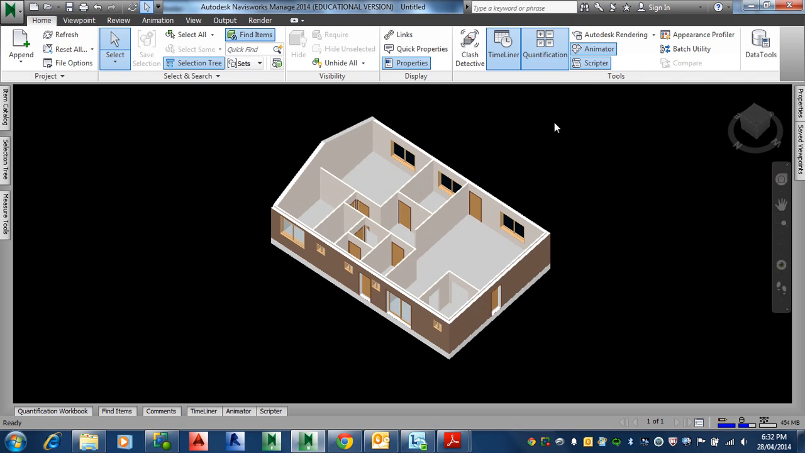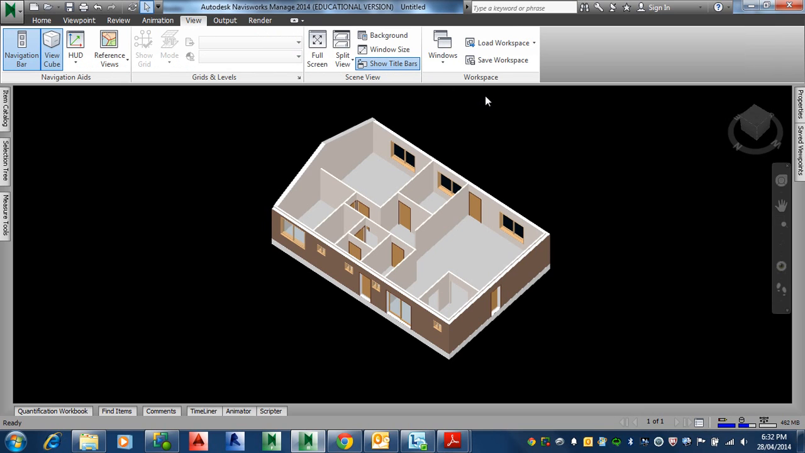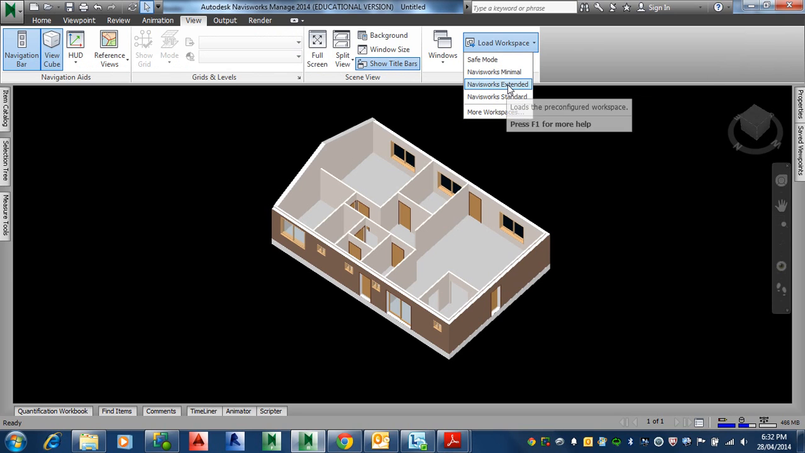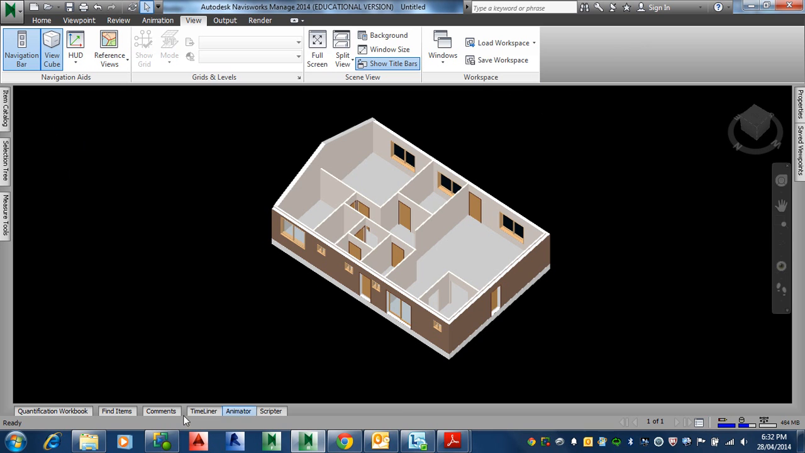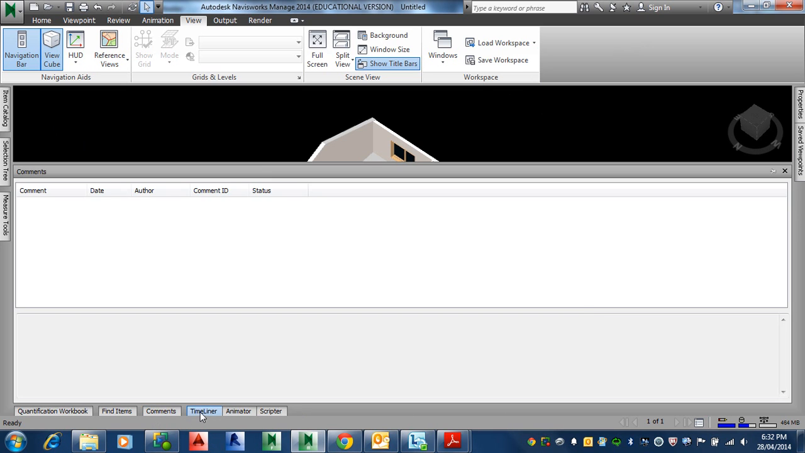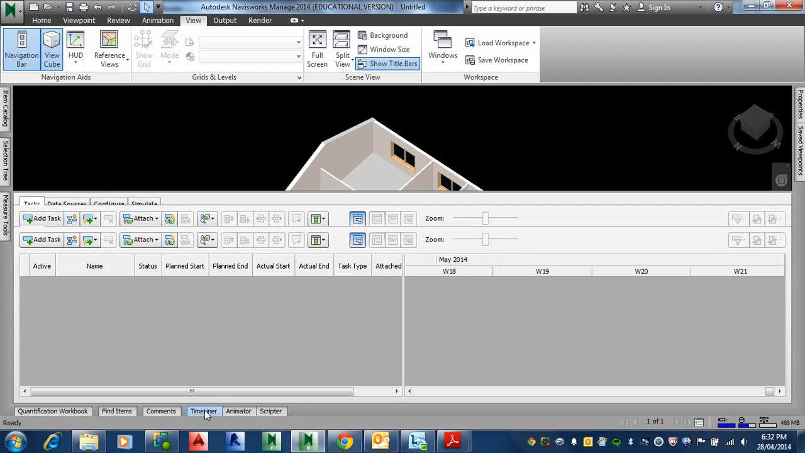If you haven't already done so, I recommend that you set up your workspace like I have. That basically requires you to load a workspace, and I usually use the Navisworks extended. I won't click it now, but that's how I ended up getting all these little tabs over here. One of the tabs is the Timeliner tab, this one here, and there it is. It's got no tasks or anything in there at this point.